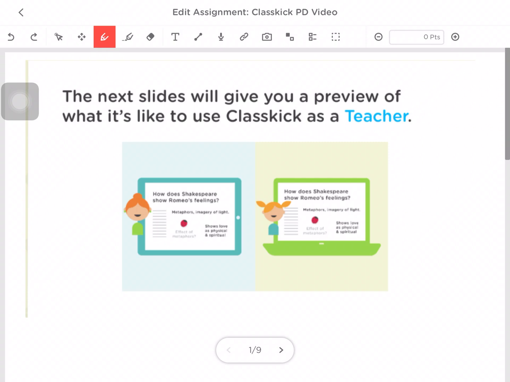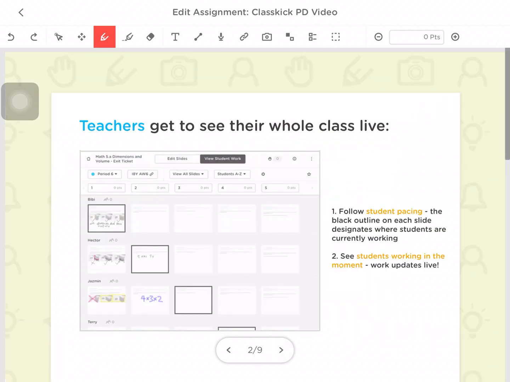A teacher, and you're being interactive with your students, and that's the beauty of ClassKick. So we're going to begin by looking at what you see as a teacher and how you can interact with them. The first thing is you can see across here. I just want to highlight this. You see what period you're in, a code you can give to help students get to this assignment.